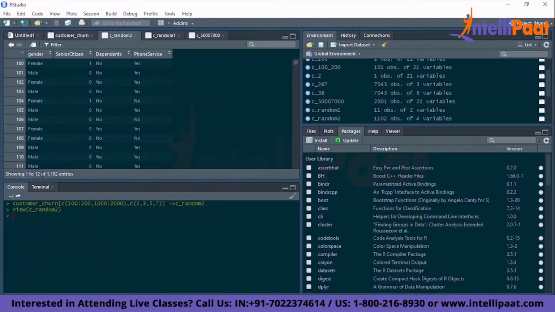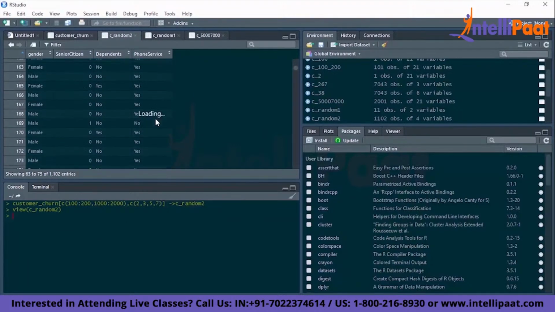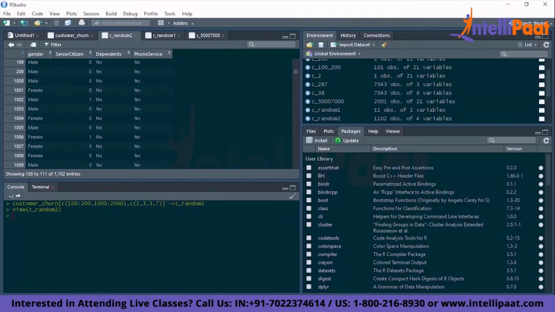Alright, so I have 1102 entries in total, where I have rows from 100 to 200, and as you see over here, just after row number 200, the row number gets to 1000 because I have filtered out all of the rows from 100 to 200, and then it starts from 1000 to 2000, and I've selected column number 2, 3, 5 and 7. Right.